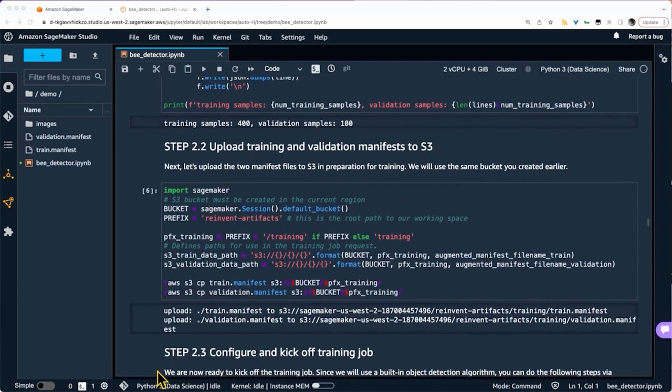We've created those local files, and now we need to upload them to S3. We just need to upload the manifest. Remember, the actual images are already in S3. We just need to point them from those manifest files. Okay, so now we're ready to configure and kick off the training job.